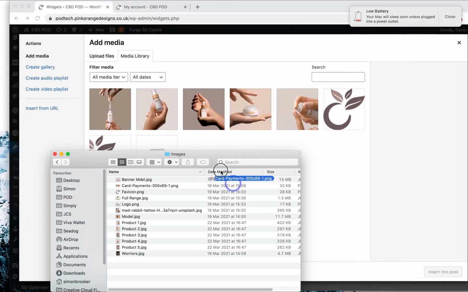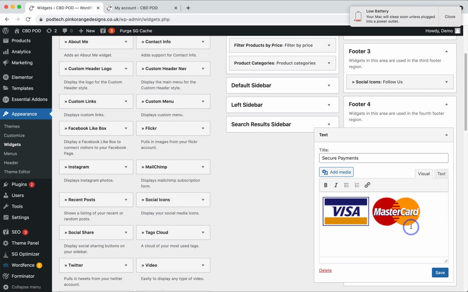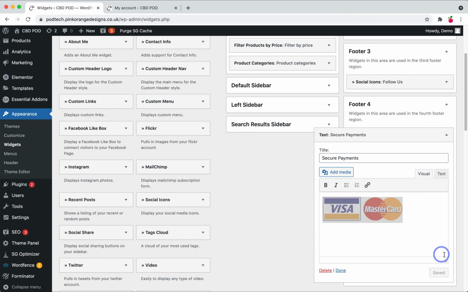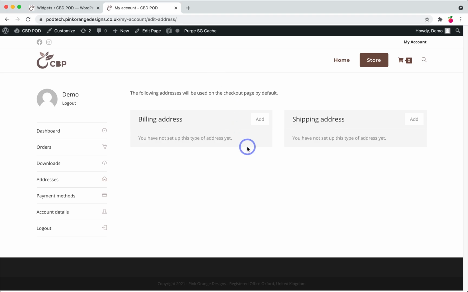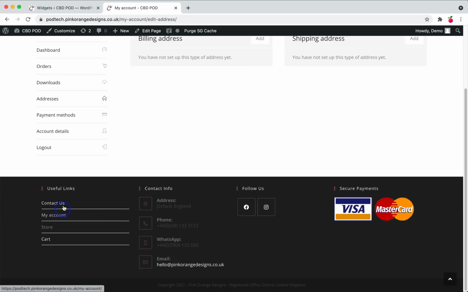So I've got this one off Google. It's just an image of Visa or MasterCard. Insert that. Make sure it's the right size and click Save. So once you've clicked Save, let's have a look at what it looks like on the front end. Hit refresh. And as you can see, everything's here.